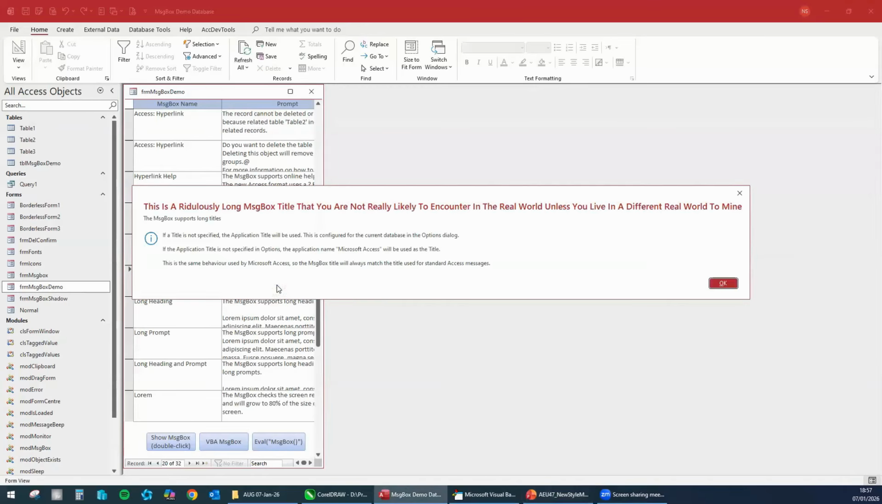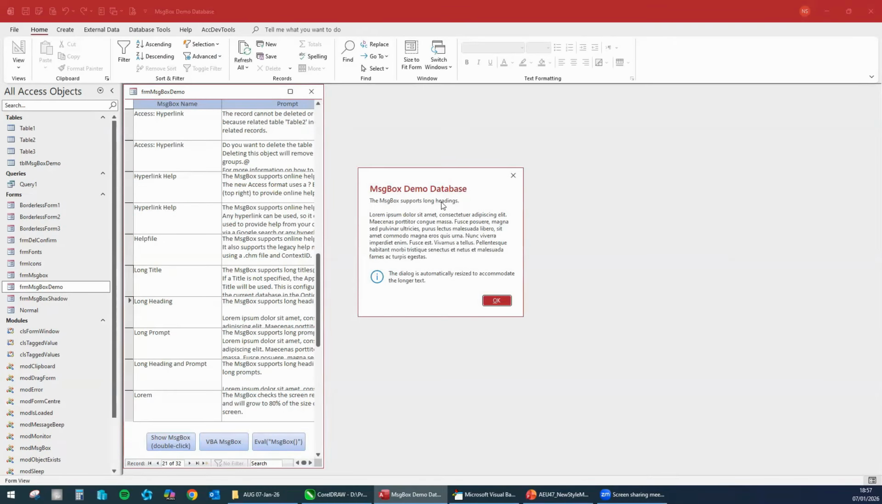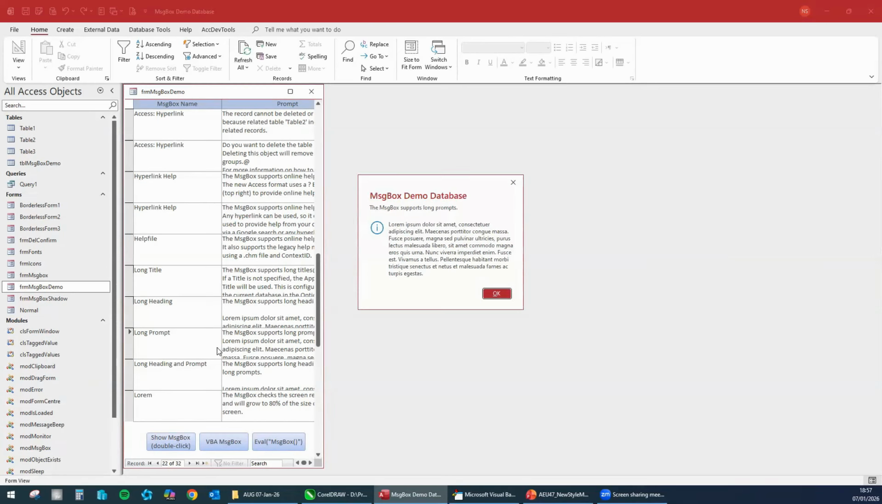First of all, I resized the title. So this is a ridiculously long message box title that you're not likely to come across. But basically what I've done is I've looked at the title length and I've made the message box wide enough to fit it. You can increase the heading size. Here, I've got a long heading with an extra paragraph in the heading, but as you can see, I've got loads of text in the heading and then a short message in the text. I can have a long prompt, so I've got a short, brief heading, which makes much more sense, and then more text. And you can see that the message box is just getting bigger to make it fit.